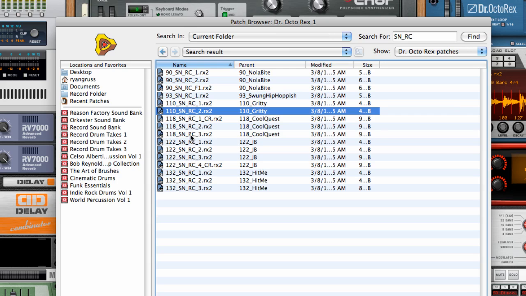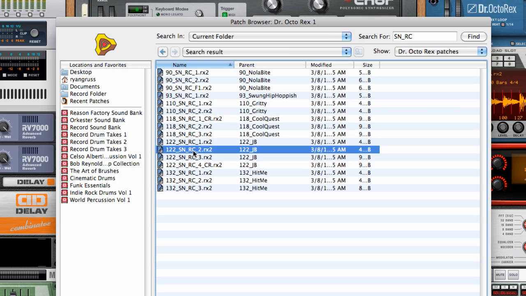So you can browse through and find exactly what it is you're looking for. And the nice thing is it shows you the parent folder where the rest of the loops reside. So if you find something and you want a hi-hat groove to go with it, or floor tom fills, or anything else, you can go directly to that folder.